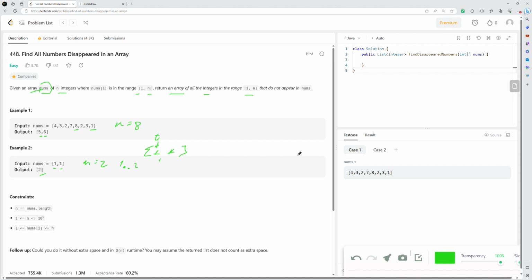So if the index, let's say here index 0, is set to true, that means that index plus 1, in this case 1, the value 1 exists. We already saw it in the input array. For the second element, index 1, which is set to false, that means that index plus 1, 1 plus 1, number 2 doesn't exist in the array.